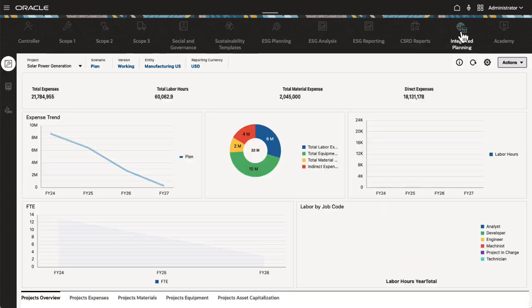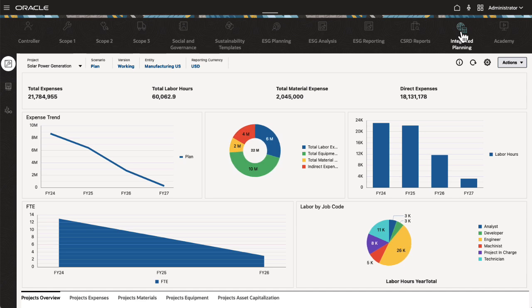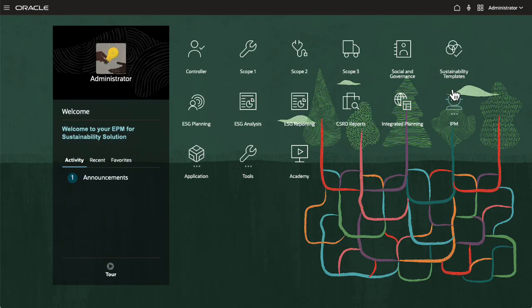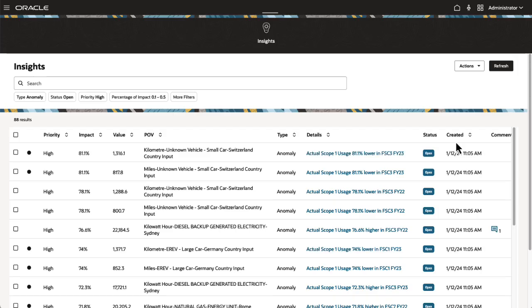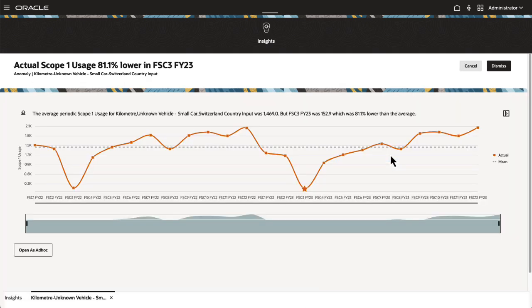ESG data in EPM Cloud can be fully integrated into your wider planning capability, combining both financial, non-financial, and ESG metrics. For example, if you're planning non-renewable energy metrics, see how that's factored into a capital expenditure project for solar power generation. Finally, IPM Insights is a pattern recognition engine that can evaluate your ESG data and highlight any anomalies, so you can focus on areas that need attention, enabling you to find and understand what's happening within your ESG dataset.